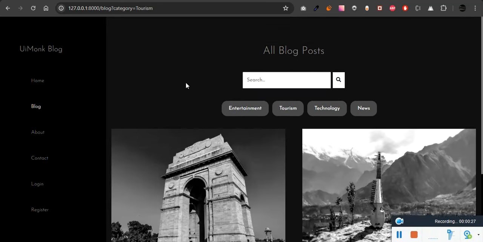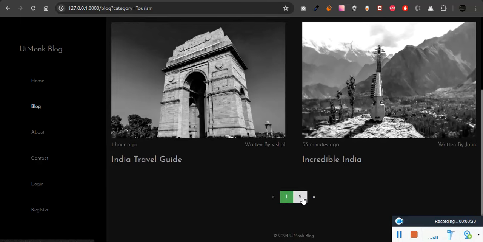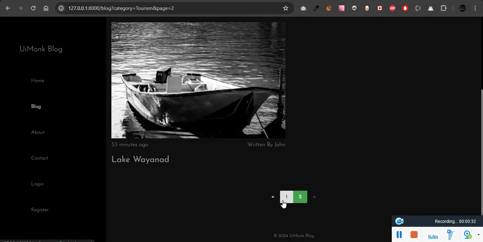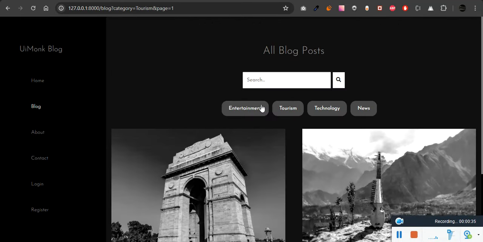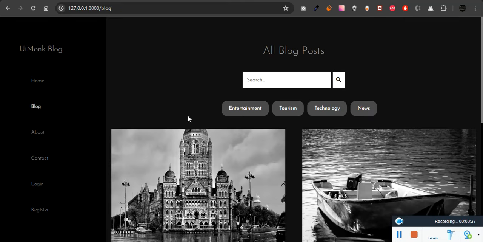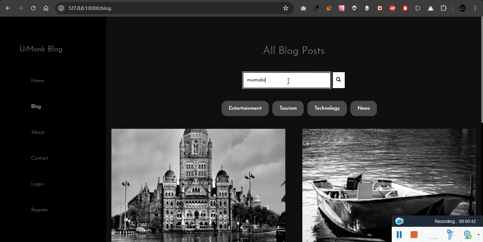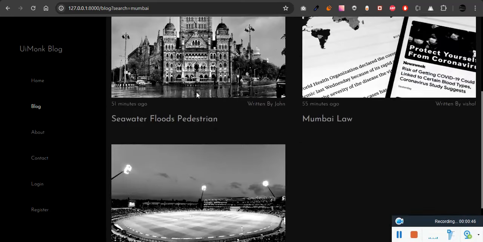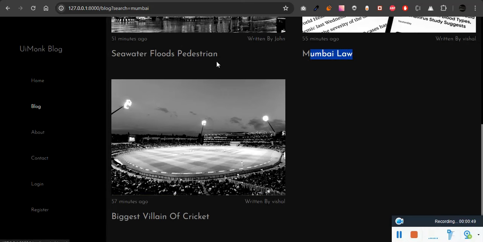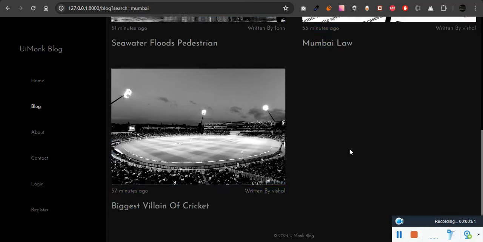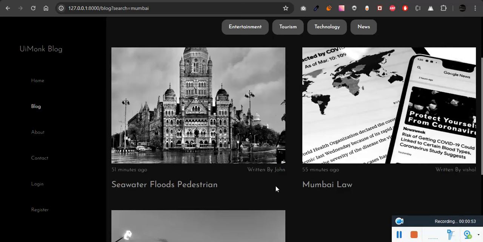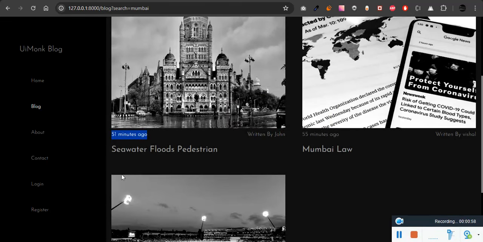Even as of now, it just shows two posts at a time when you click on categories. Now if you want to filter down with search, just search for Mumbai and click on search, you'll see the posts related to Mumbai in the title or in the body. You can see it shows the blog is written by John, and this is the time that he added the post, and this is the title of the post.